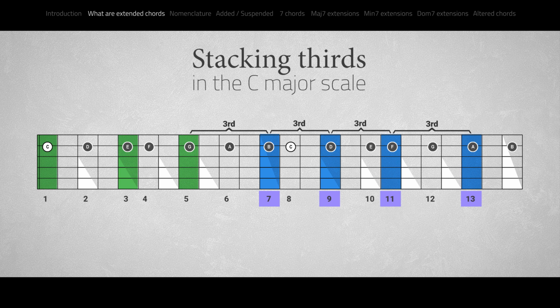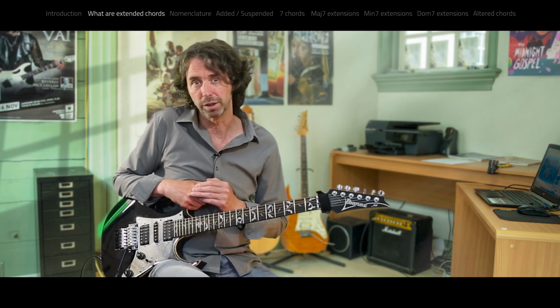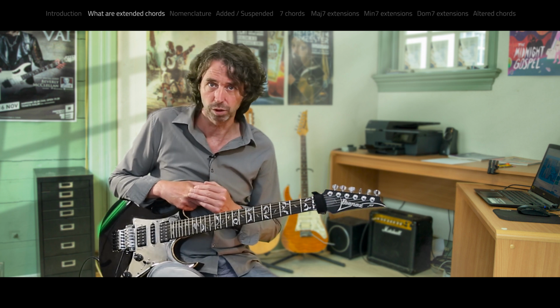And maybe you think, why don't we call the 9th the 2nd, and the 11th the 4th, and the 13th the 6th? After all, they are all the same notes. Well, technically we are stacking the notes on top of each other, and we're not sticking them in between the other chord tones. So therefore we use this nomenclature, where we number the notes from 1 to 13.